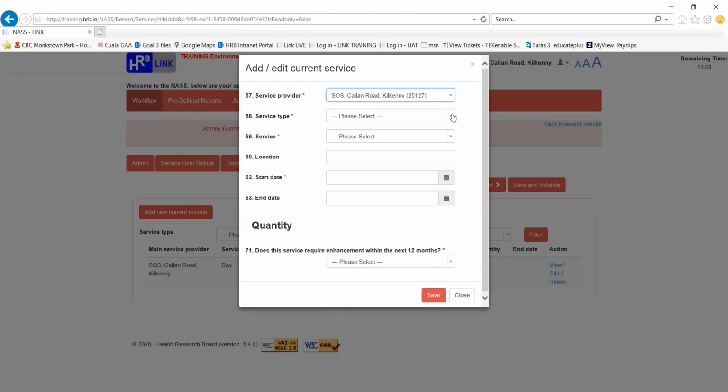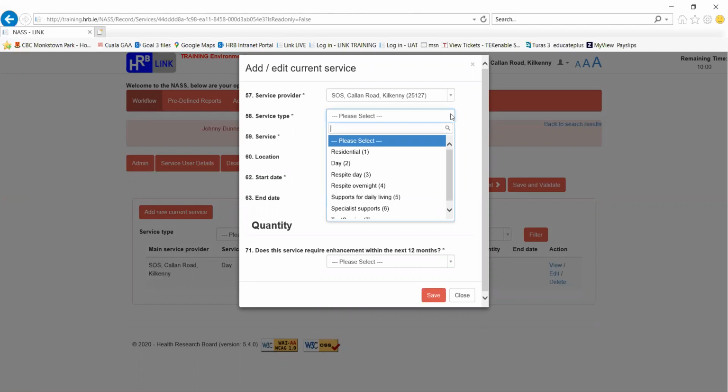The service type at question 58 are the high-level areas of service, such as residential, day, respite overnight, supports for daily living, and specialist supports. Select which category you want to enter. I am putting in a specialist support.